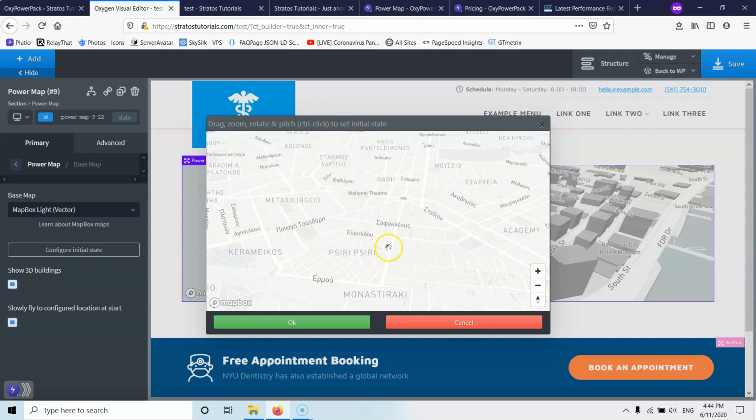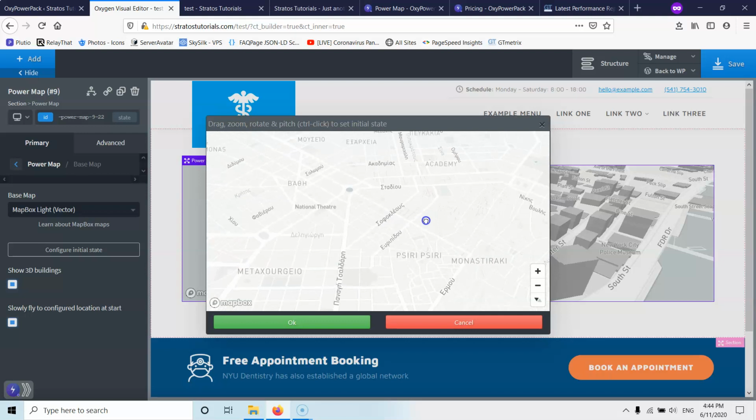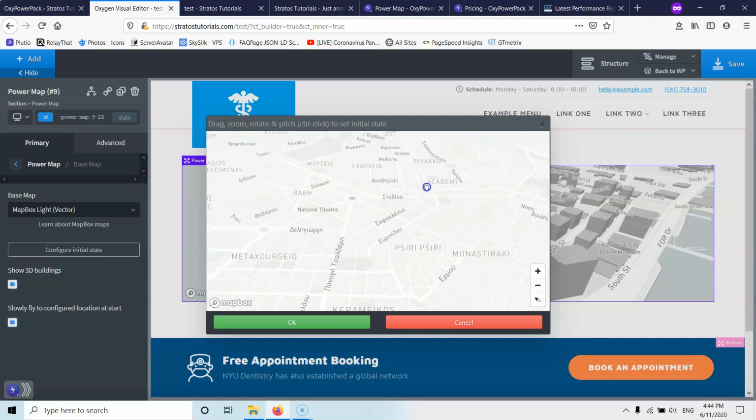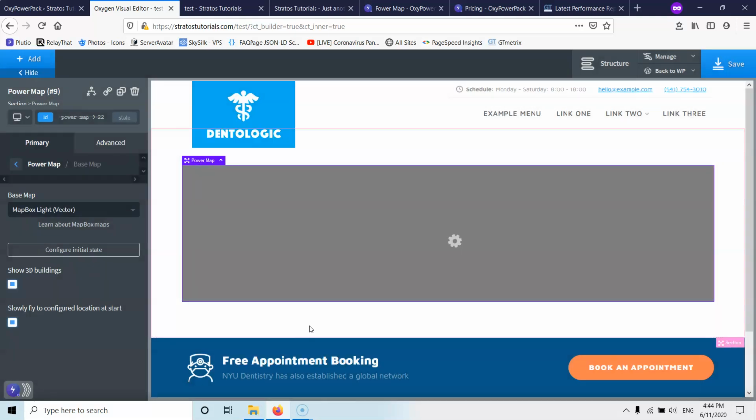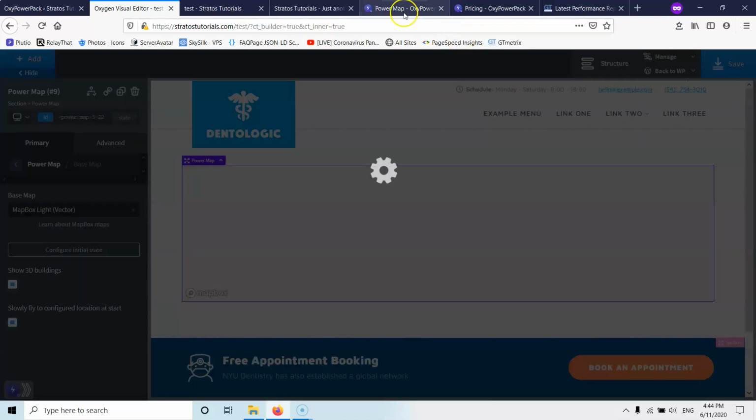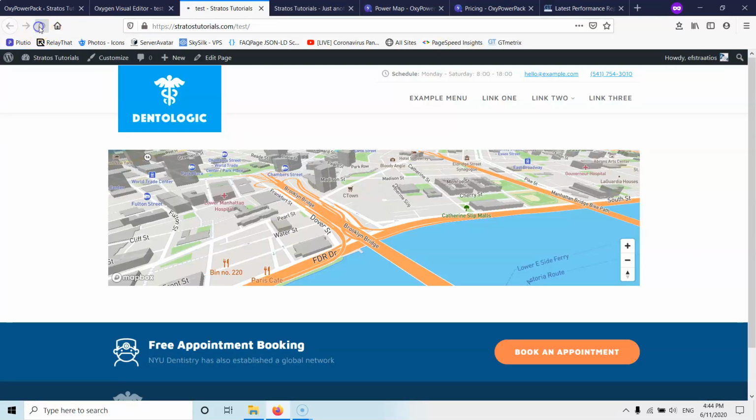So now if I hit Control, I can change the zoom, the rotation, and everything else, and it will affect the effect that we will have in the front end. So let's go for an OK here. I'm going to save right now, and I'm going to see in the front end what we have right now.